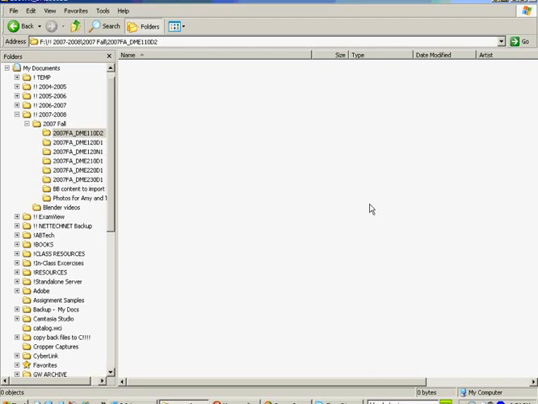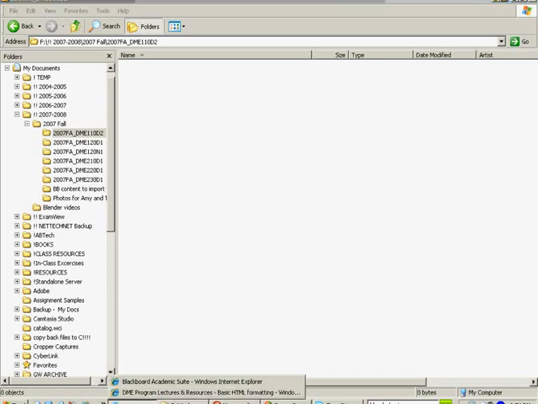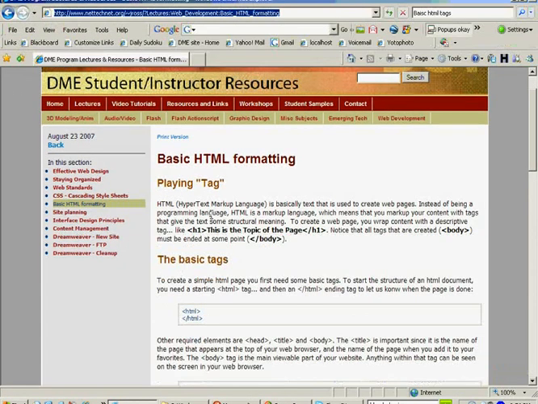In the following tutorial, we're going to look at the beginnings of hand-coding HTML. Now, HTML is a language. I'm going to bring up a little lecture that I have on basic HTML. HTML is a language called the hypertext markup language. It's basically text that's used to create web pages.